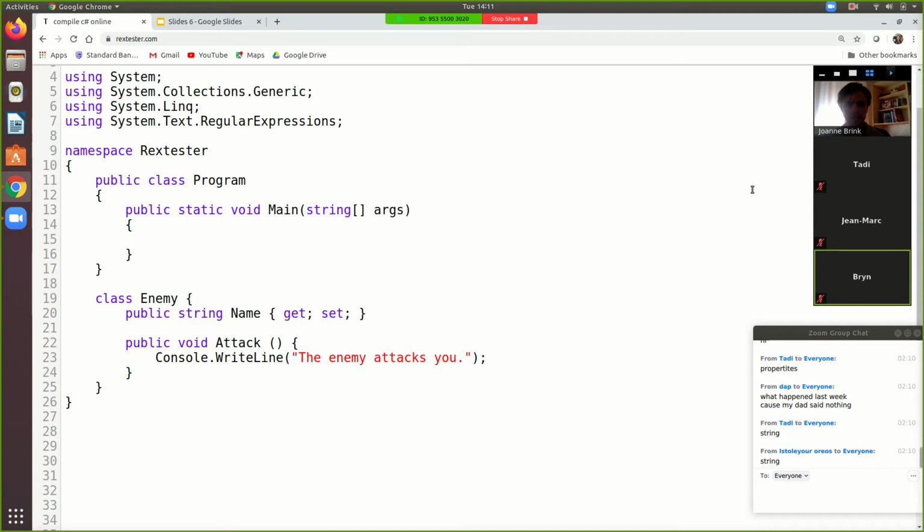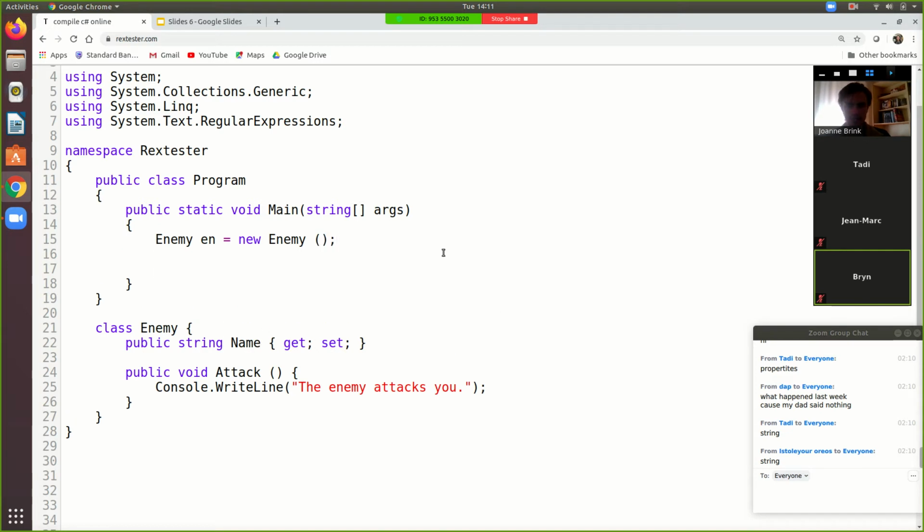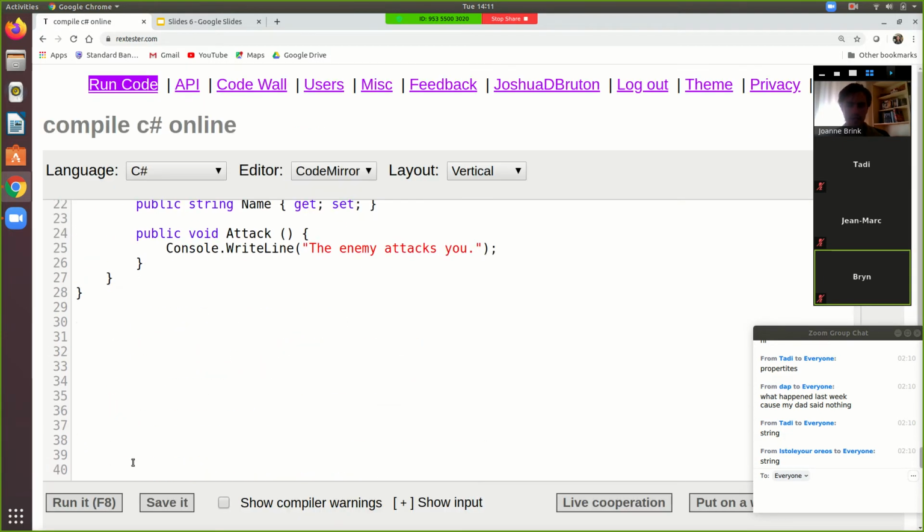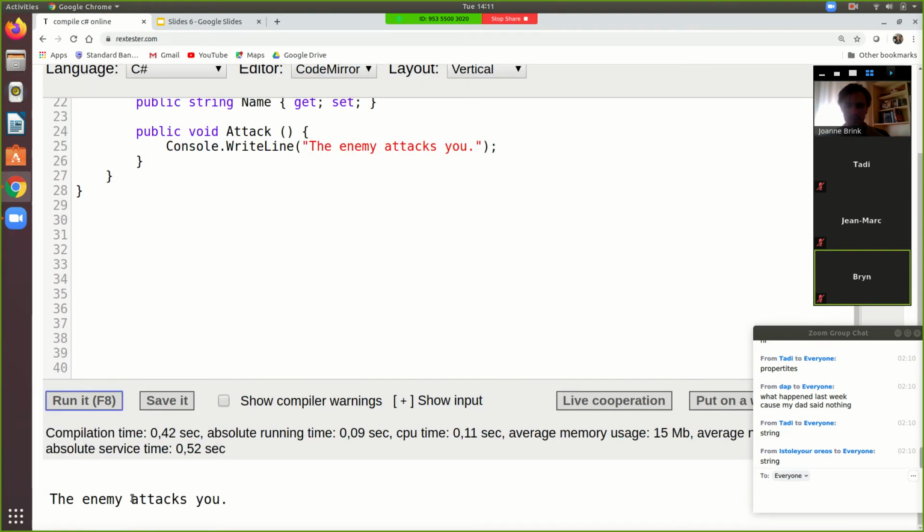So this defined a class Enemy, right? And if I wanted to create an enemy object, I could say Enemy n equals new Enemy. It has no constructor, so I wouldn't have to specify any arguments. And now if I say n.Attack, when I run this, it'll say the enemy attacks you.